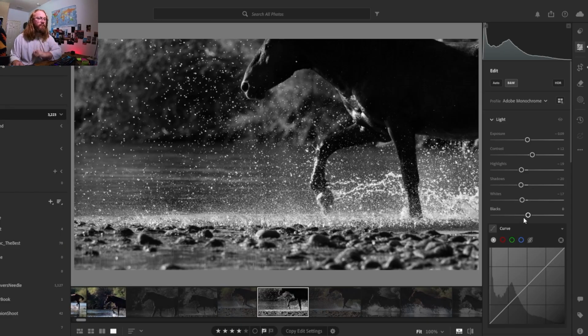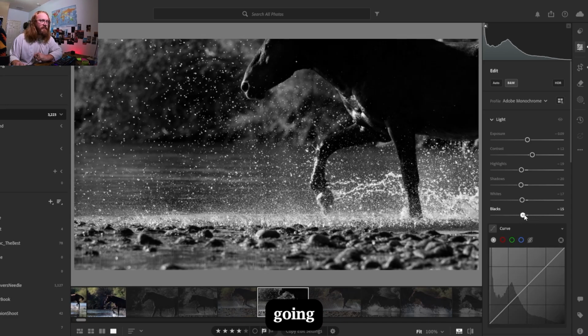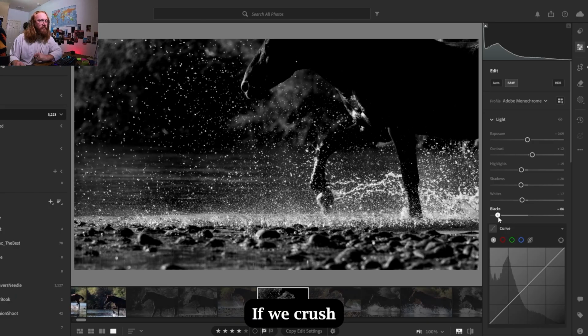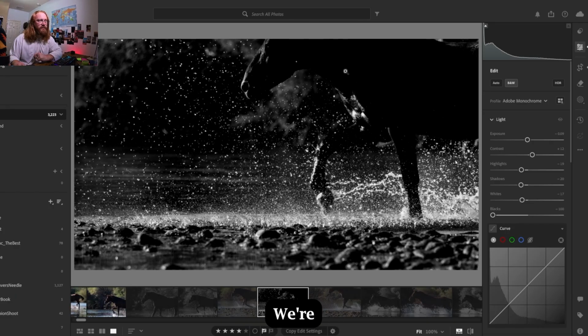And then blacks. Blacks are going to be mostly on the horse. We're going to see a fading, maybe in the details around the nostril. It's going to make the darkness look more rich. It's really affecting over here, actually. And if we crush all the way, we're losing the horse now. But you see how black invaded this image?